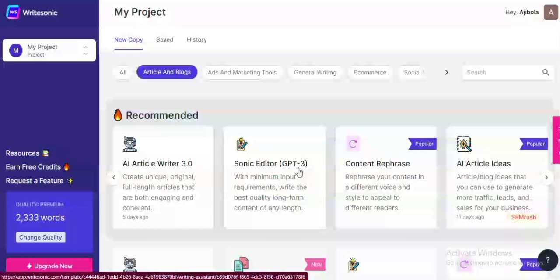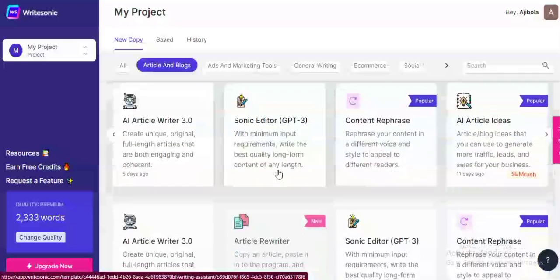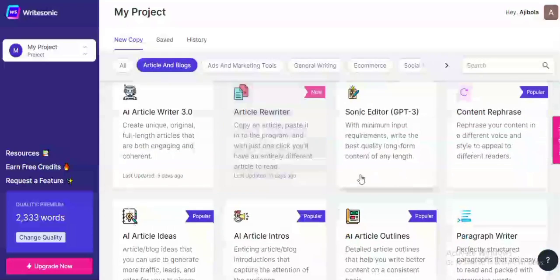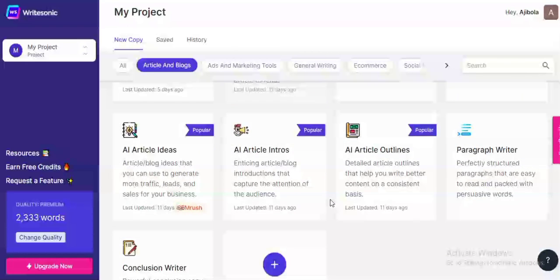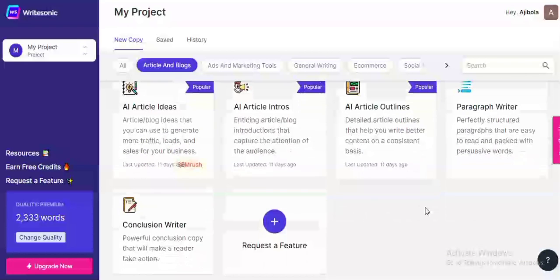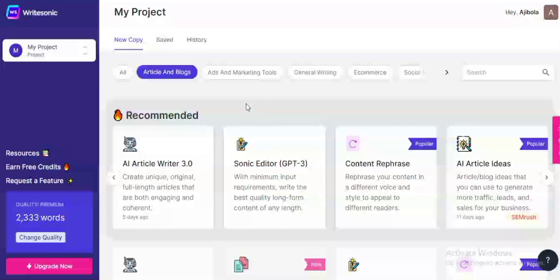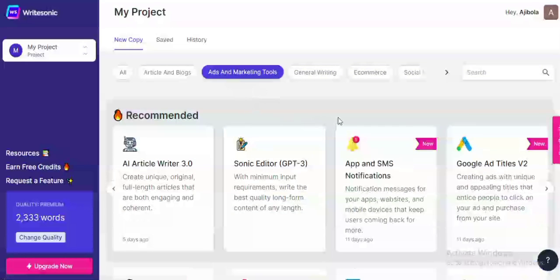If you want to edit and make some modifications to your generated document, you can use the Sonic editor GPT-3. Under the articles and blogs, we also have the content rephraser, which can be used to rephrase your content so it appears appealing to your audience. You have the paragraph writer, and then you have the conclusion writer, all under the articles and blog section.